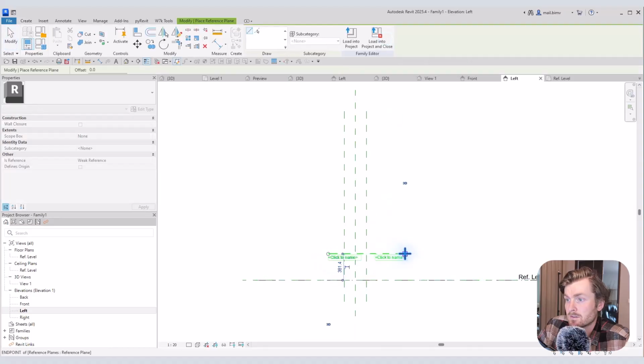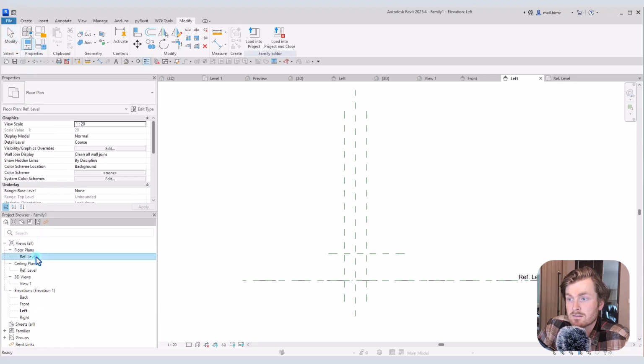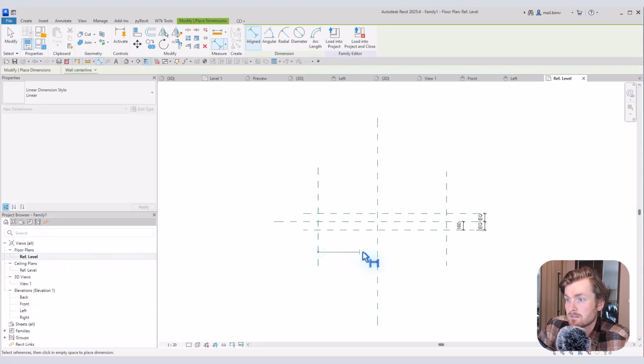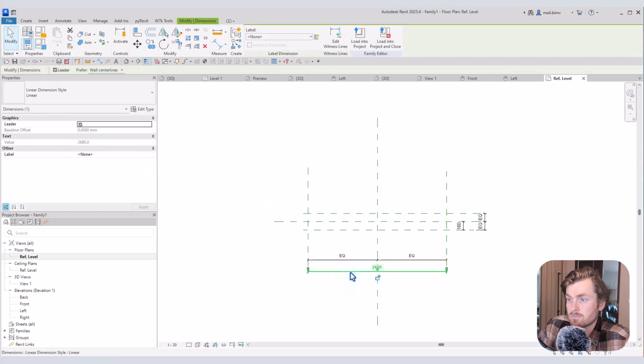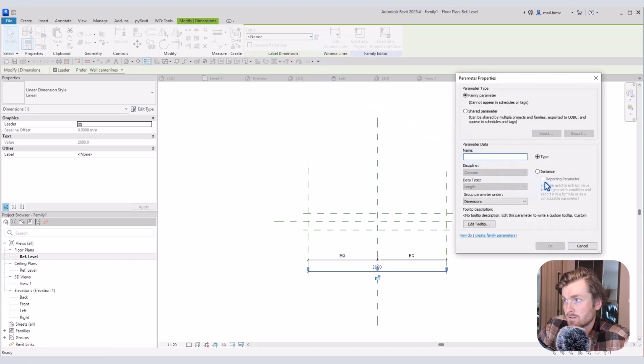Okay, another reference plane for the height, and again for the length, equal, and dimension here. Okay, now let's start to create parameters. So I select the dimension line and call it as instance parameter. Let's name it length.